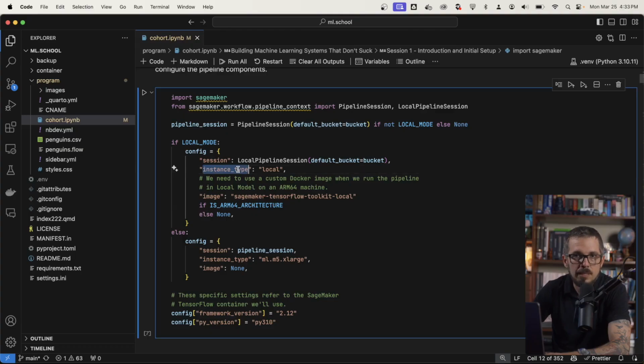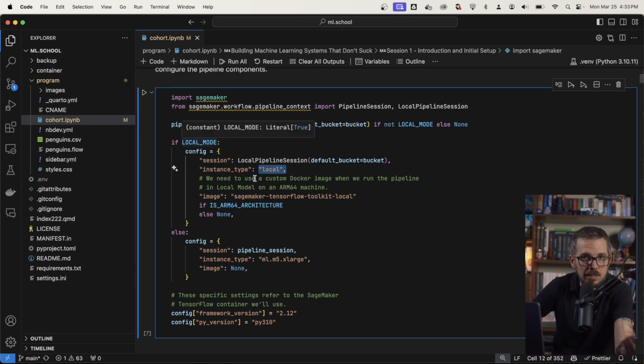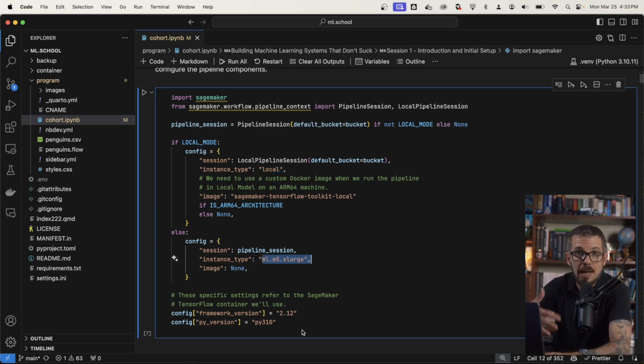Instance type. This is the type of computer that I'm going to use to run all of the processes that we need to create. In the case we're running in local mode, I want the instance type to be local. There's no real instance type. If I were running this on SageMaker, so local mode would be false, then I want the ml.m5.xlarge instance. Remember, you had to request access to these instances.